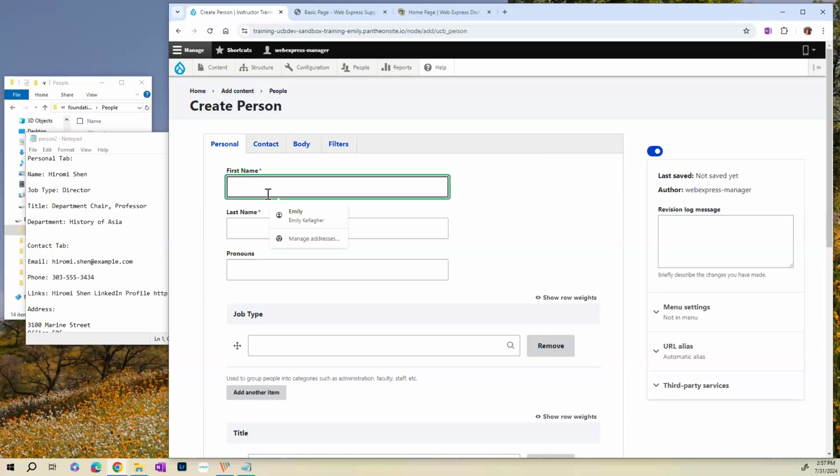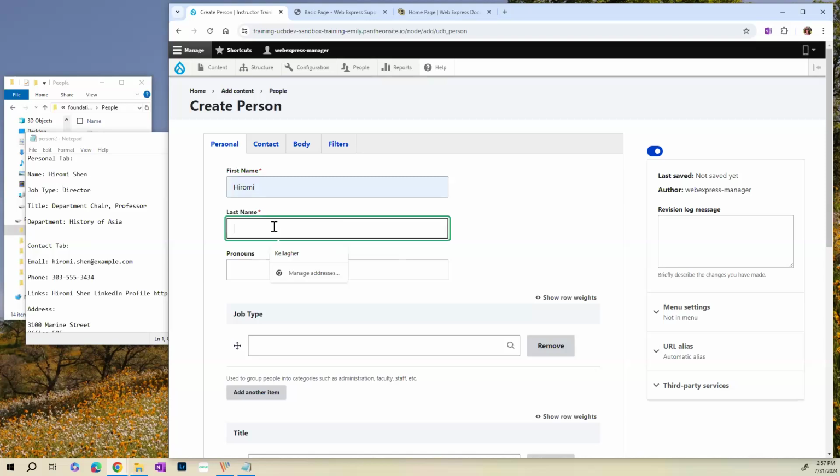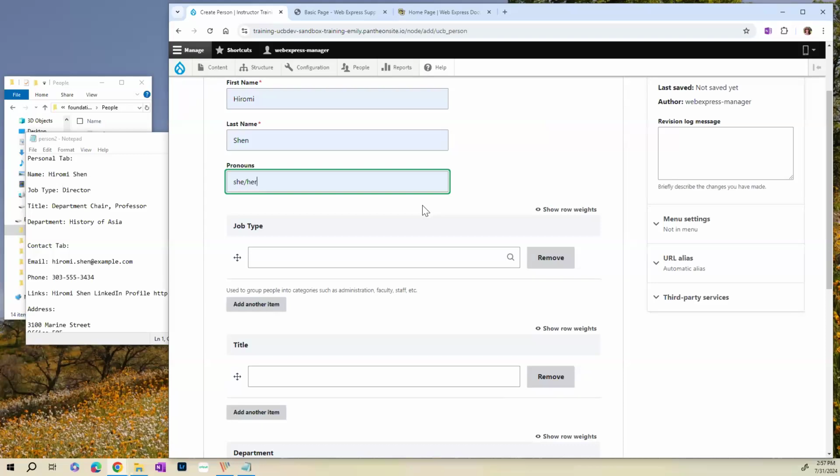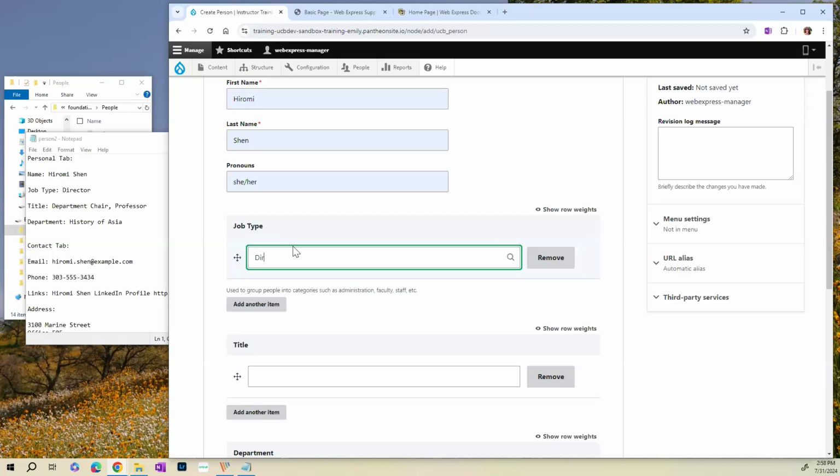And so this one will be Hiromi Shin. And why they always want me to put that last name is Kelliger. Gee, go figure. All right. And we're going to put in pronouns she and her. She is going to be a director, just so I can kind of show you some more things about job types in the taxonomy.